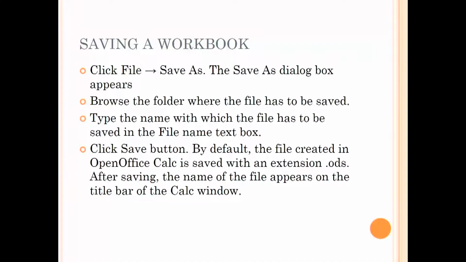Obviously, if you are able to work but you are not able to save that particular work, then it's of no use. So saving a workbook, saving the content which you are writing on a workbook, is also equally important. Now the steps to save a workbook: again you have to go to File. From File you have to go to Save As. The Save As dialog box will appear.